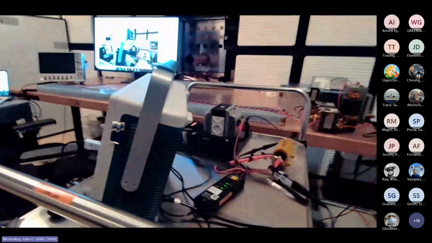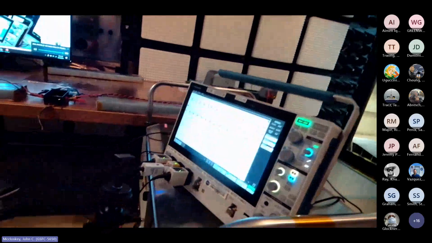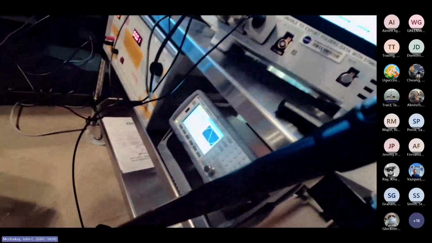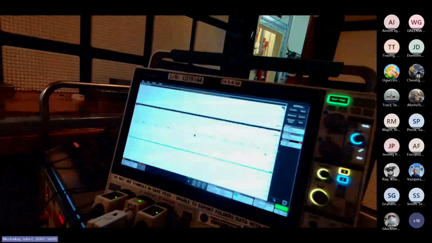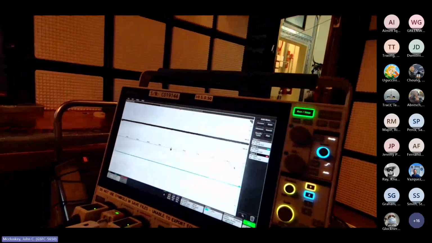Okay. One little safety thing we will do. I'm going to turn off the signal. So let's see here. Output off. All right. And so the scope is showing flat lines. I'm going to keep the amplifier on.